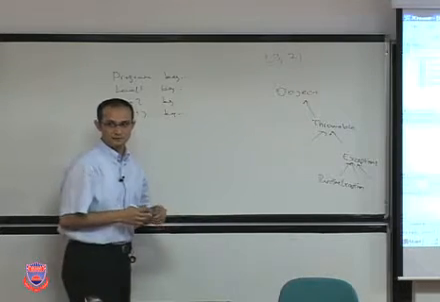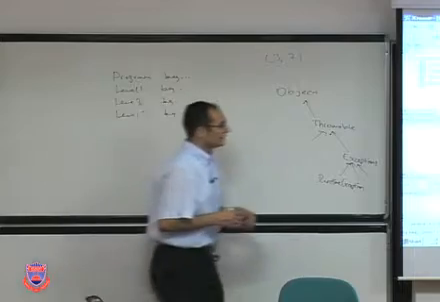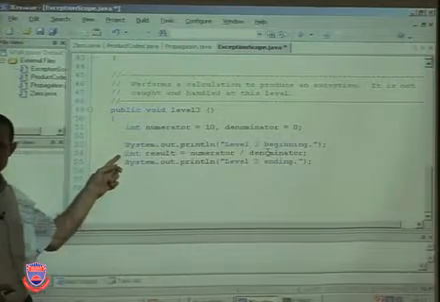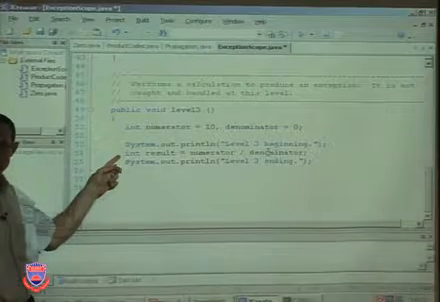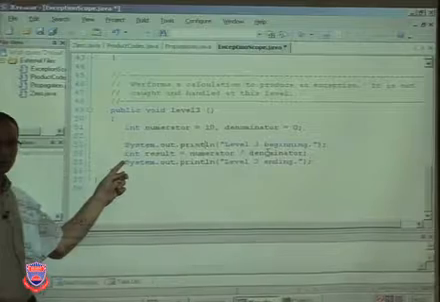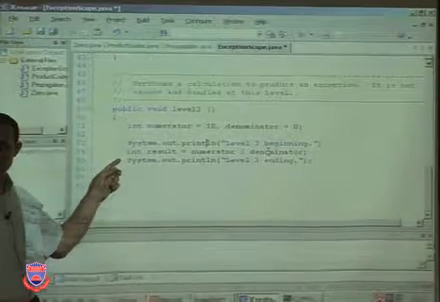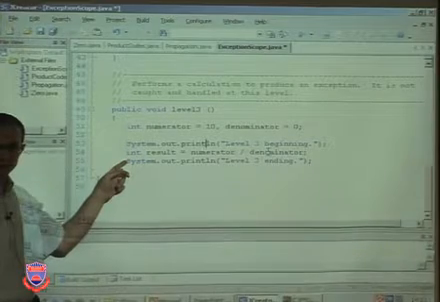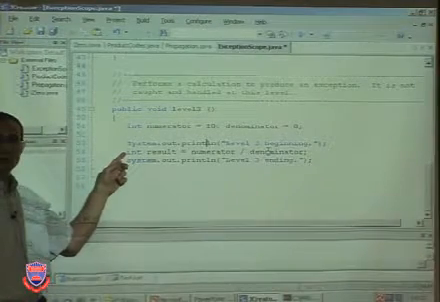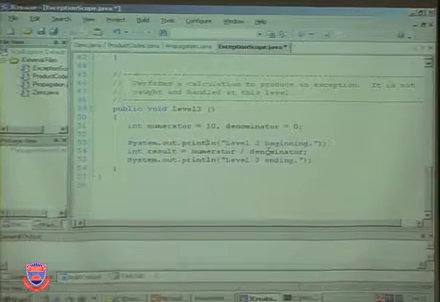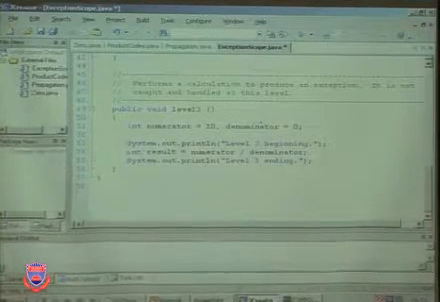So what's going to happen here? This is going to generate an arithmetic exception. After that, what's going to happen? Is it going to print this? So what's going to happen? Since the exception occurred and it's not caught here, it's not going to print this, and then go to whoever called this method. So what was this? What was the method calling this method?